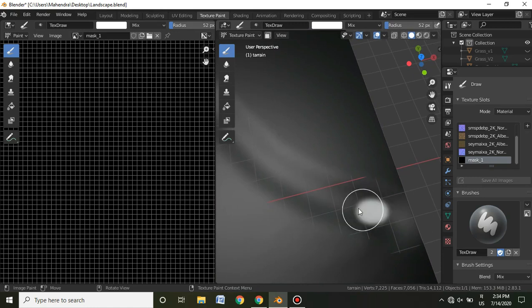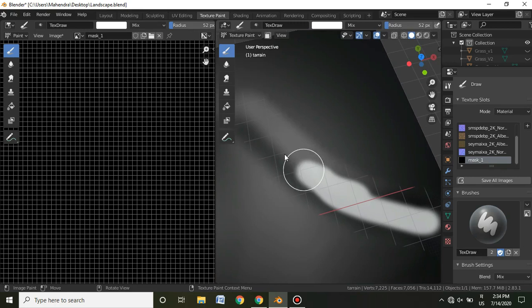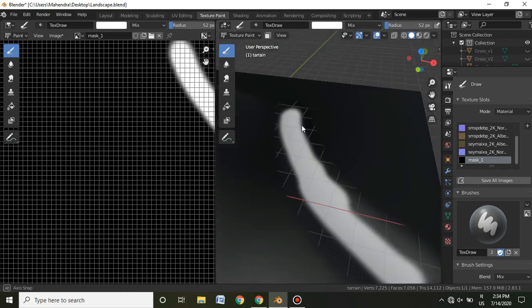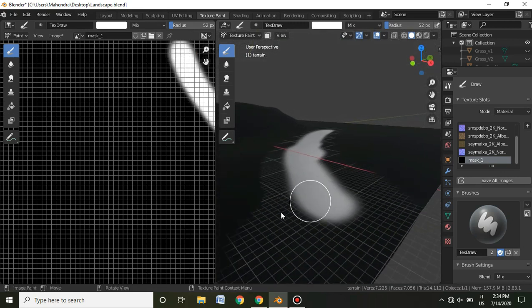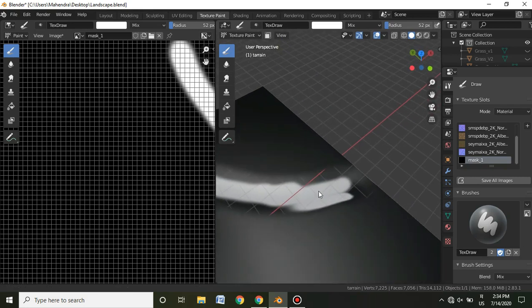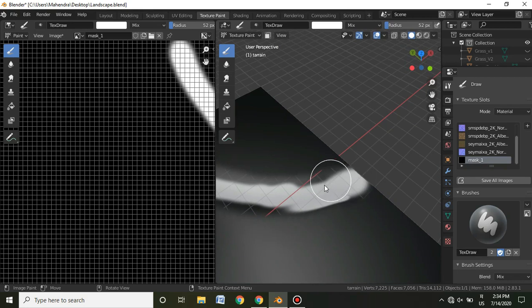I'm just going to add that white color inside this road. You should also add it at the corners of the road, so I'm just going to add this at the corners also. You can just make it all the way to here.